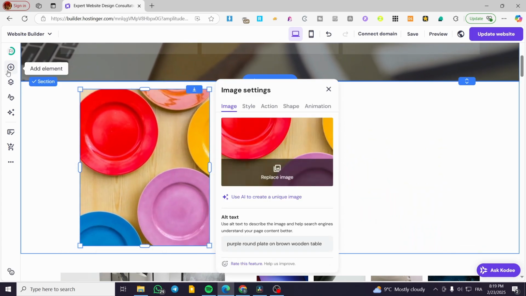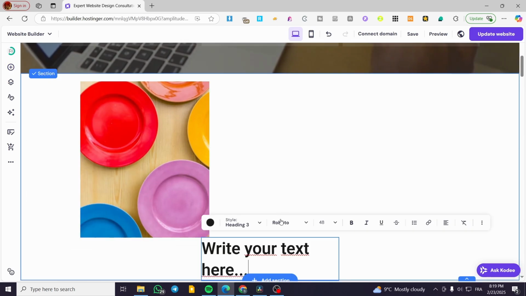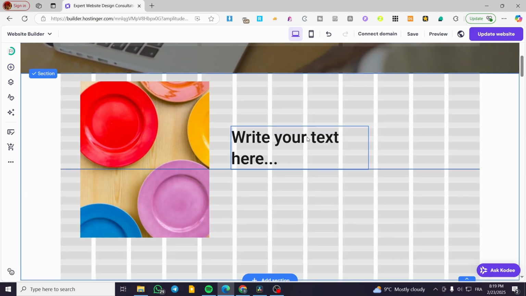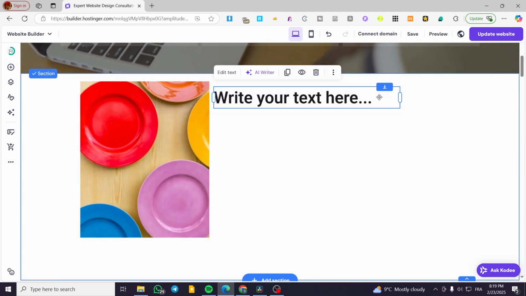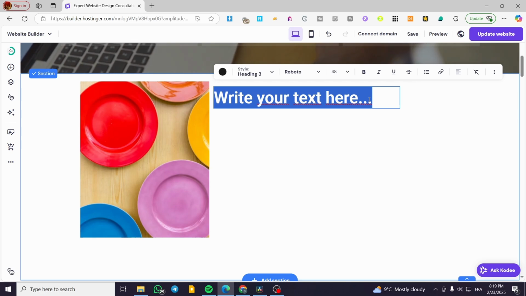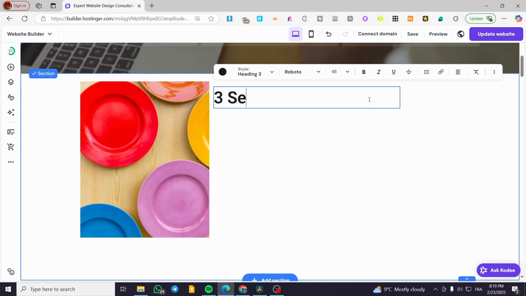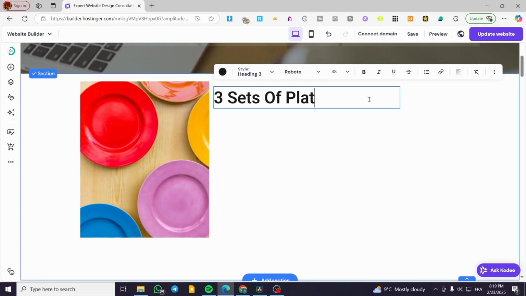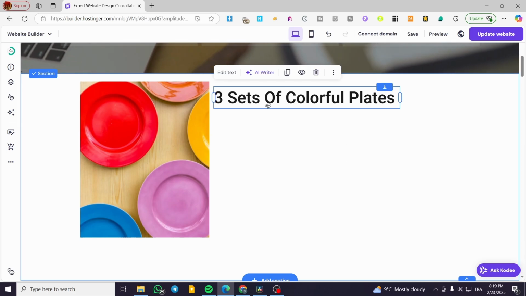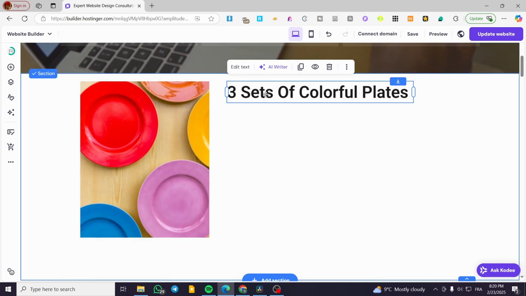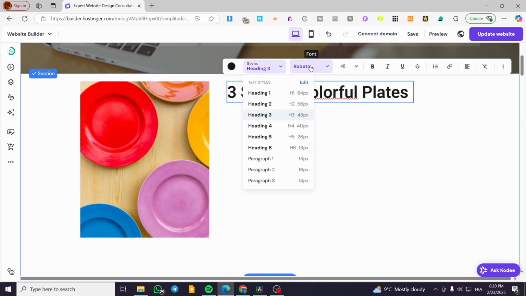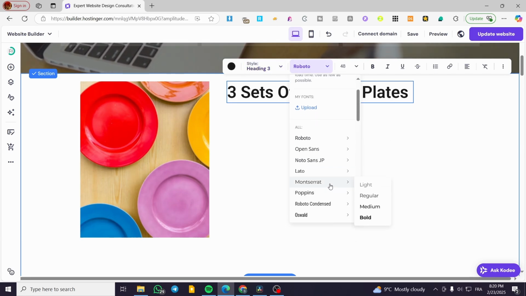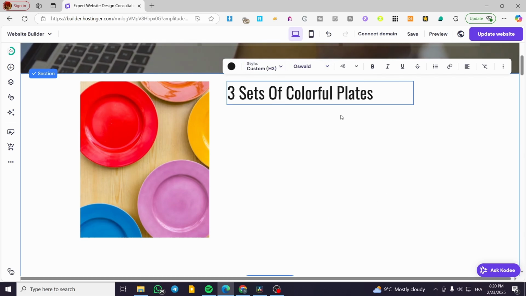Now, what I am going to do is add some more elements, like text. I'm going to have this text as a header or a title for that. For example, three sets of plates, or we're going to put here colorful plates, and we're going to put it like that. So maybe I'm going to edit that text and select another font, and do something like this.